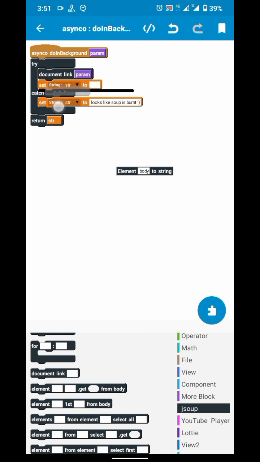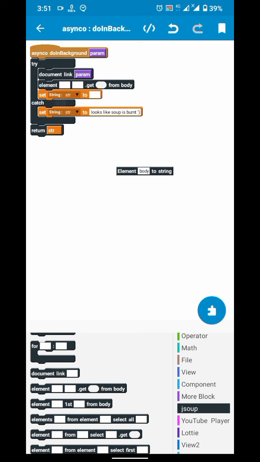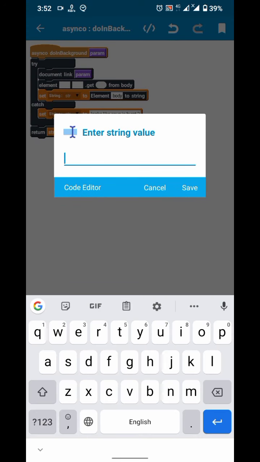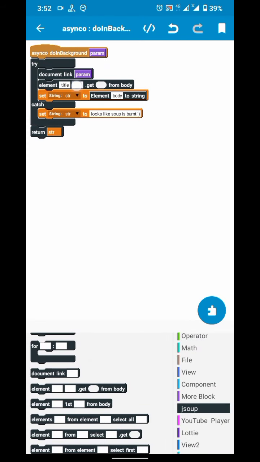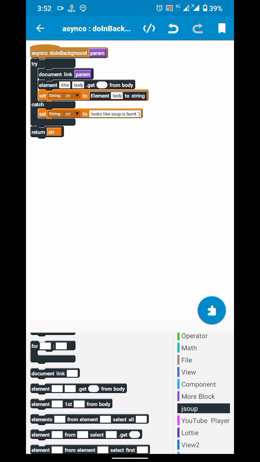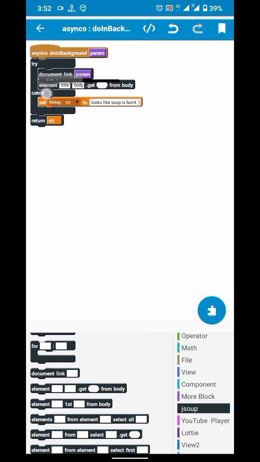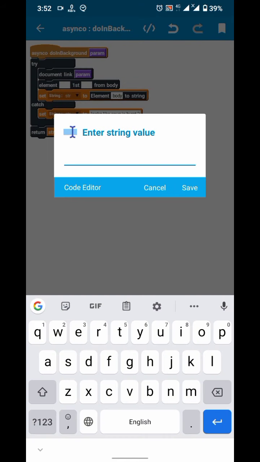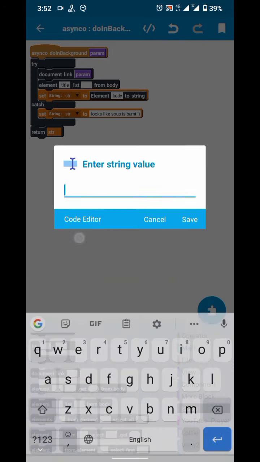And create a new element using this block. Name it, let's name it title. Title from element from body, first H1 element. Oh sorry, I added the wrong block, so I will delete this block and add the correct block. So here I will type title, and here I will type H1.